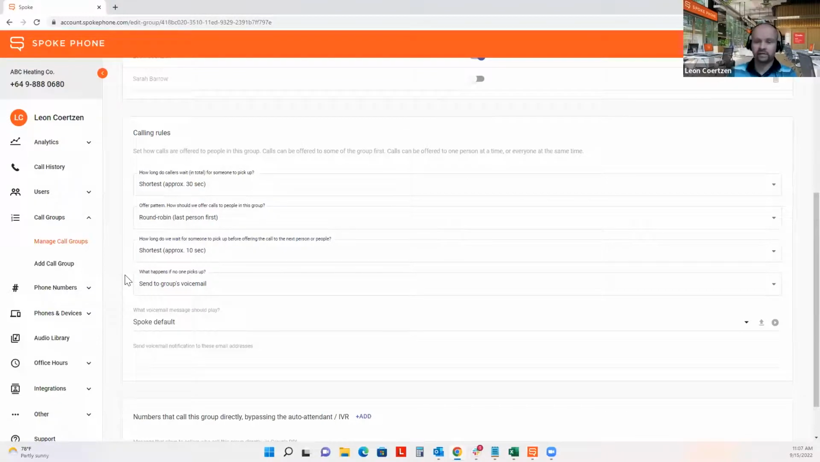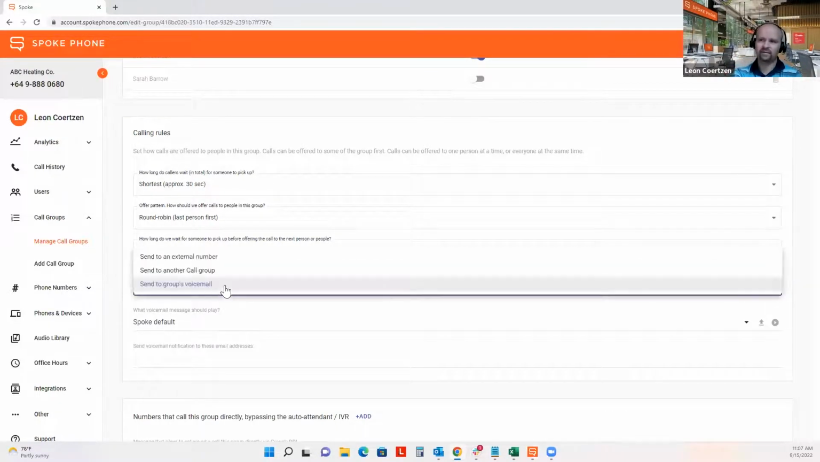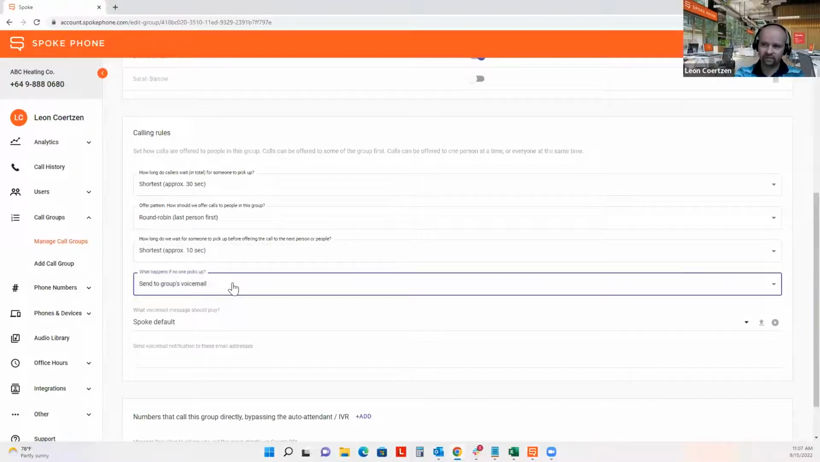Right, so what is that next logical step? What happens if no one picks up? Do we want to send it to voicemail? Do we want to send it to another call group? Or do we want to send it to an external number? I'm going to send this to voicemail.